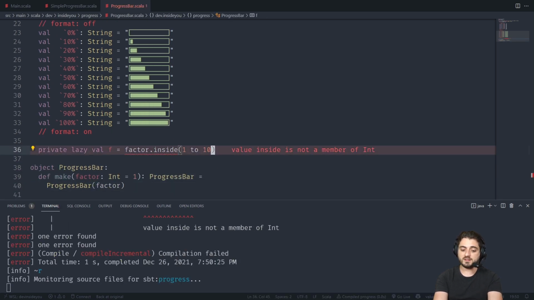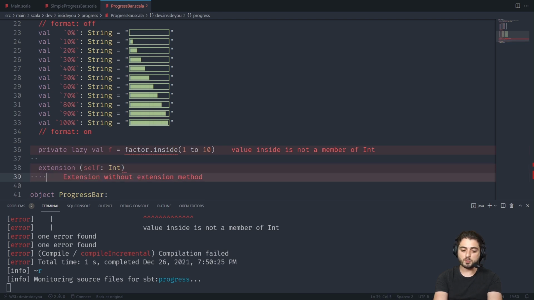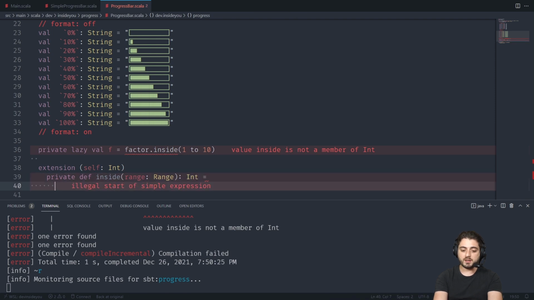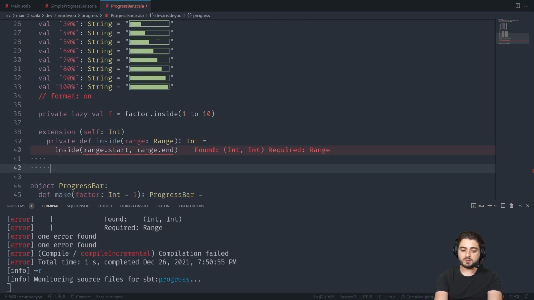So we're going to use a fancy feature of Scala 3 called extension. We're going to create an extension for the integer, and we're going to call it int so that we can refer to it in the scope. And we're going to create a private def inside of this function. It's going to receive a range, and it's going to produce the int like this. So it's going to be inside. We're going to do range start, and range dot end. So which inside are we calling here? It doesn't exist.